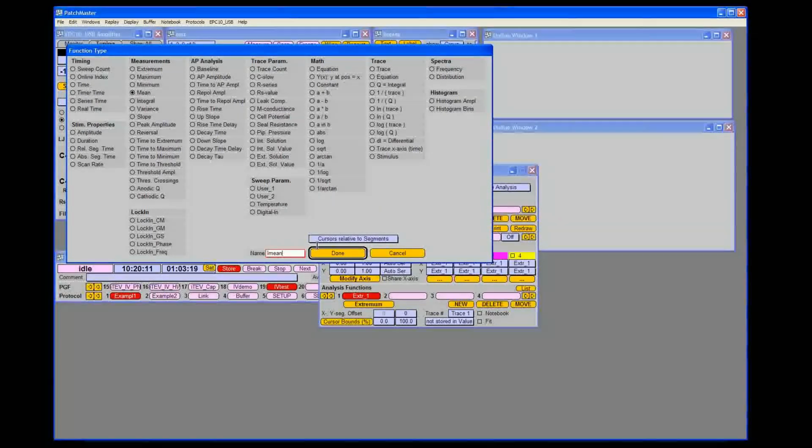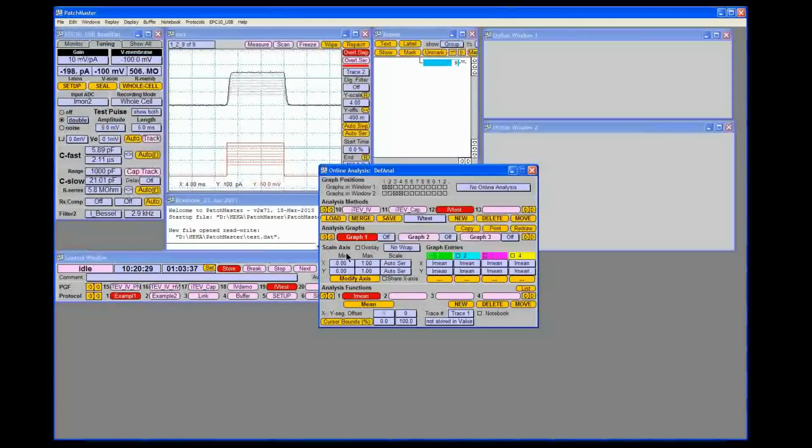And also we could tell Patchmaster where to get the data, where to compute this data. So either we go to the relevant segment, which we specified in the PGF, or we could set the cursors relevant to the whole trace, beginning to end, and then modify the cursors. So we'll do that segment, and done. So that is our first function.